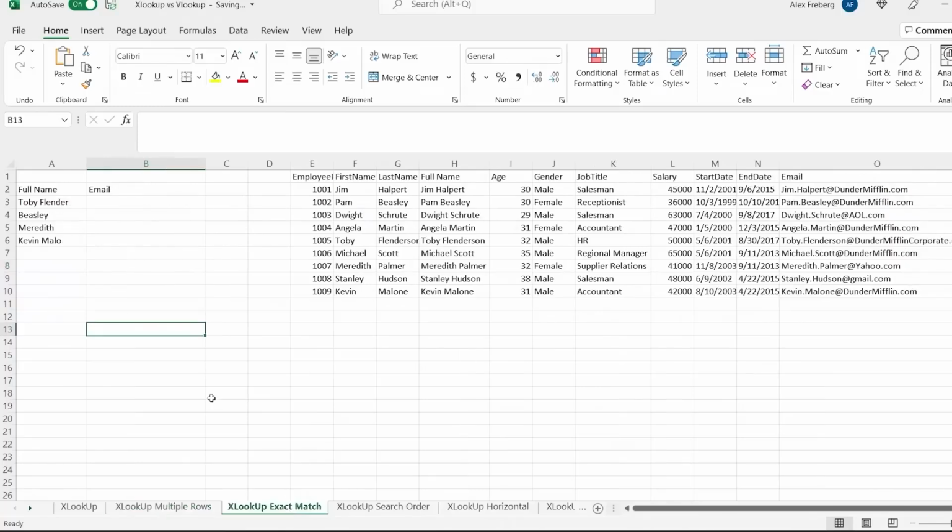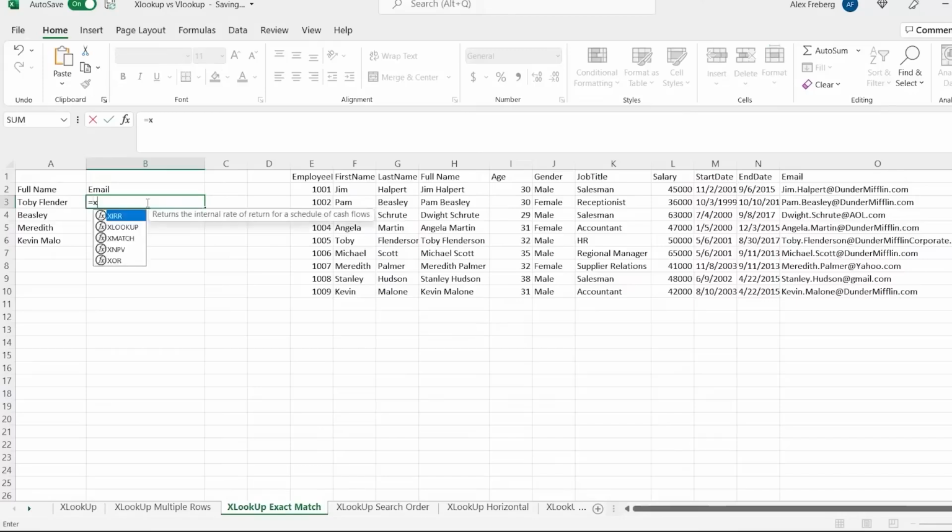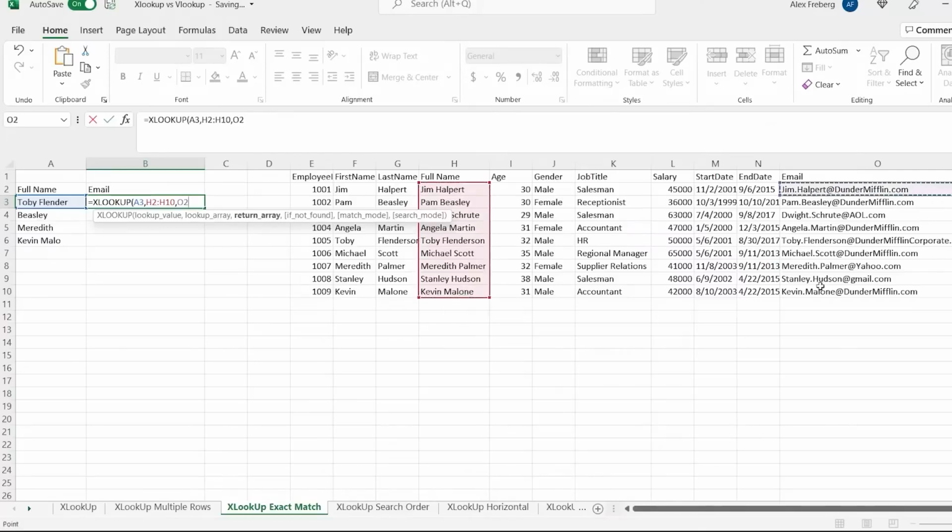Let's go over to XLOOKUP exact match. So let's open this up. We're going to do equals XLOOKUP as we've been doing. And we're actually going to be looking at the if not found and the match mode, both, on this tab right here. So let's do what we've been doing before. We take our value that we're looking up, we take the array that we're looking at, and we're going to do the email. And as you can see, this says Toby Flender and not Toby Flenderson.